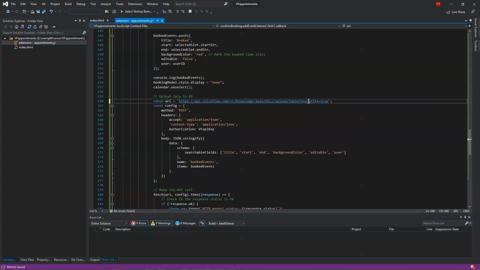If we want to upload the modified file with the same table name, we need to allow Voiceflow to overwrite the file. At the end of the URL, we need to add a question mark, followed by overwrite equals true. After this correction, the API call should be able to upload the file and overwrite the old file with the new file which contains the newly booked event. Let us test it out on the browser.